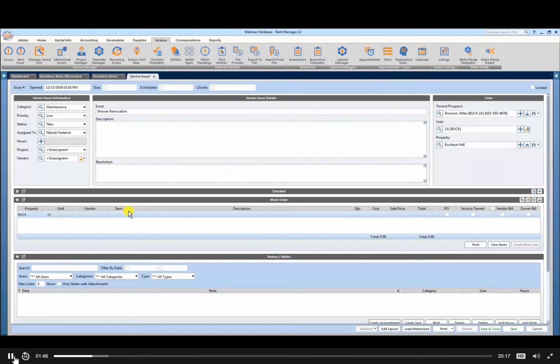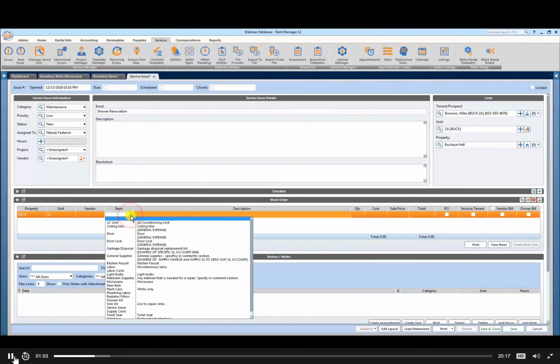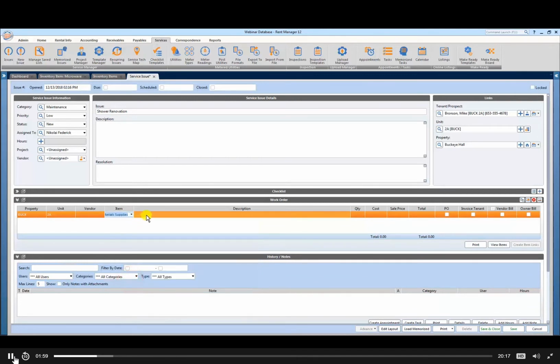So what we're going to do down here is identify the costs of the work. Maybe in this case, in terms of materials and supplies, I have created an item for that. And this is any material that is needed for repair, specify in the comments section. So this is where I could write everything that I really need for the supplies. So it's a little bit more generic, and I made that item generic intentionally.